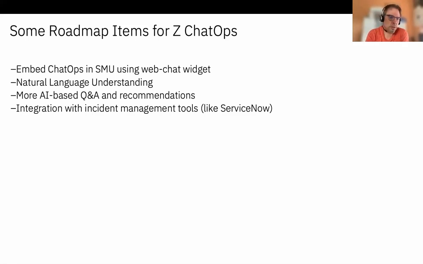So envision that a certain OMEGAMON alert reports a high CPU situation that we have just seen in the live demo. Then you might want to check, okay, is there a ServiceNow ticket that has already been opened for that situation, and look at the details there and maybe append some information and things like that. So these are some of the key roadmap items for Z ChatOps that the team is currently working on.